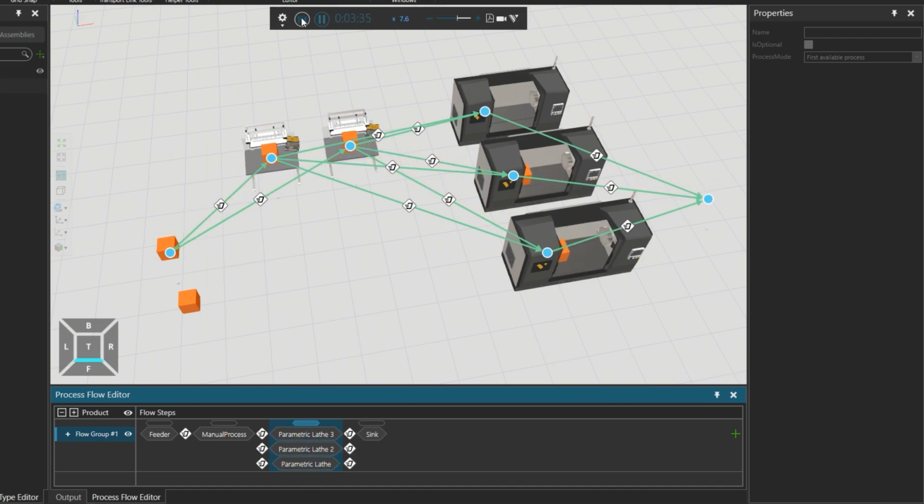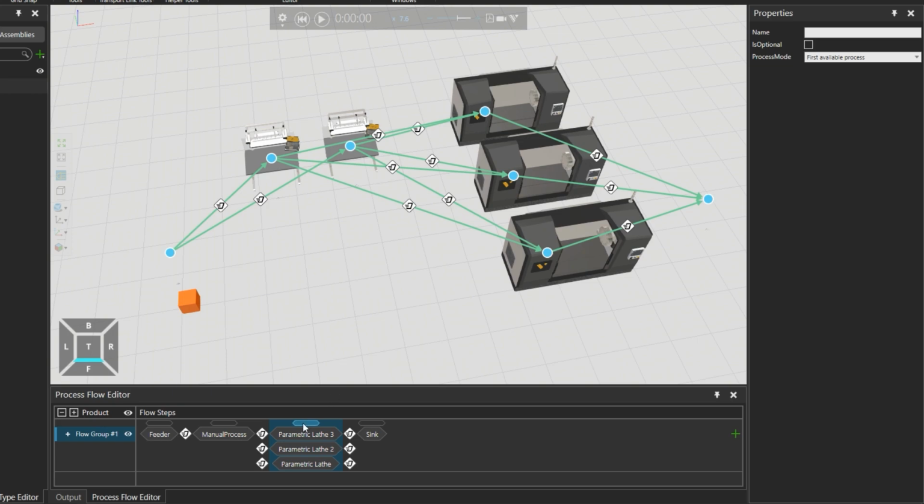And now let's reset the simulation again and select the parametric lathe flow step, since we have a second mode in a flow step. So currently the process mode in the properties panel on the right is set to first available process, and if we change it to all processes in any order, you can see that the appearance of the flow step will change.